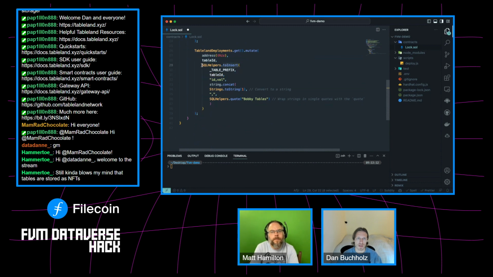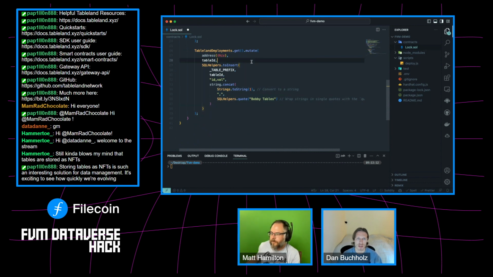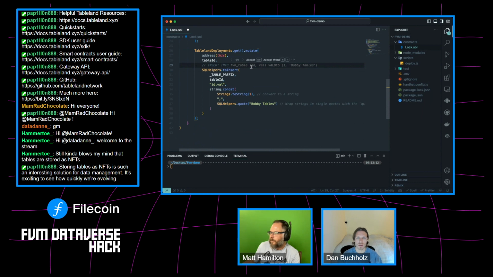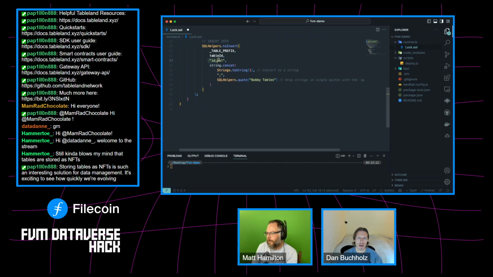And then we're going to call the SQL helpers insert method, which makes it easier to write that SQL insert statement. If you are new to SQL, it's an insert into type of setup where you say, hey, I want to insert data into this table. Here are the columns that I want to insert data into, and here are the values that I should be inserting as well. So insert into this table, here are the columns, here's the table ID, table prefix. All this formulates the proper statement that Tableland needs.